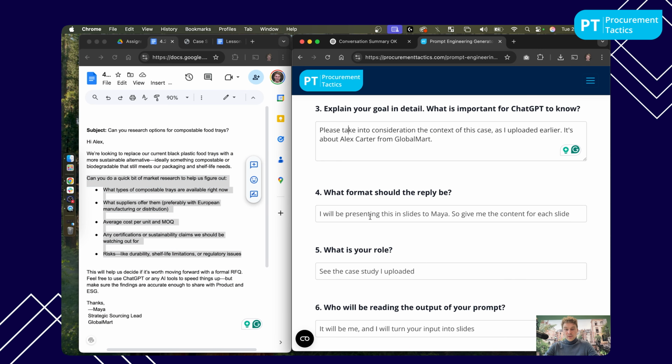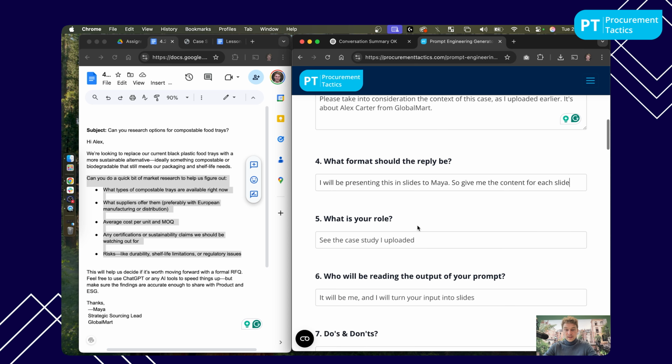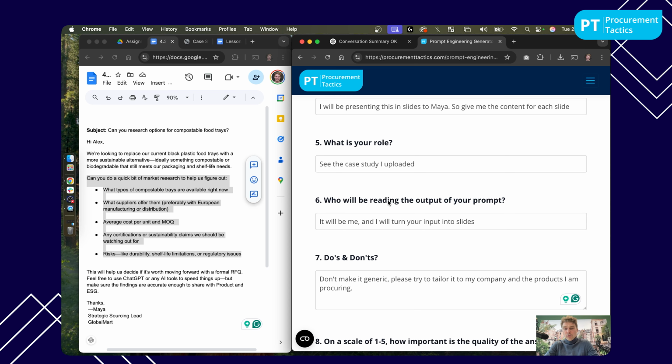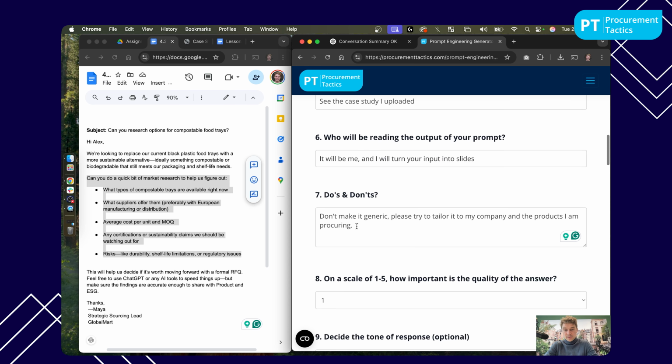So what do we want? I want to be creating slides. I don't want ChatGPT to create them for me, but I do want the content. So here I said I will be presenting this in slides to Maya, so give me the content for each slide. As for my role, ChatGPT can find that role in the case study I just uploaded. Who will be reading the output? So yes, it will be me, but I will turn that into slides.